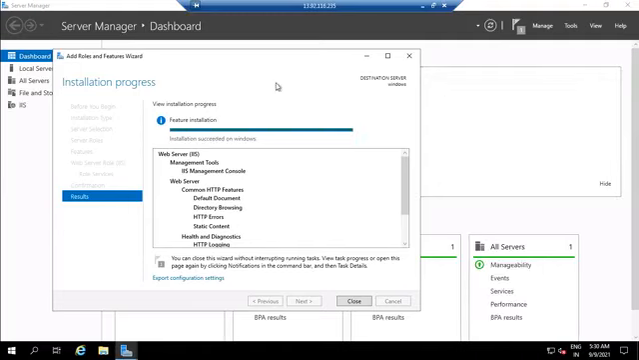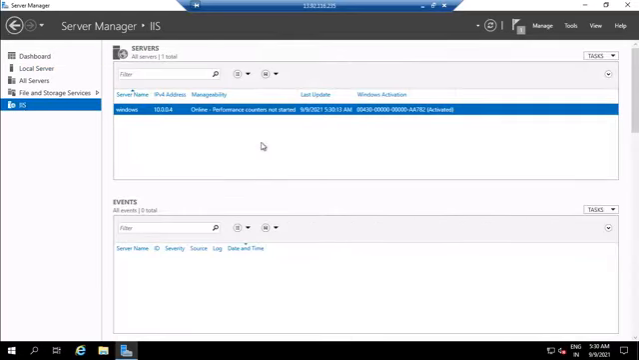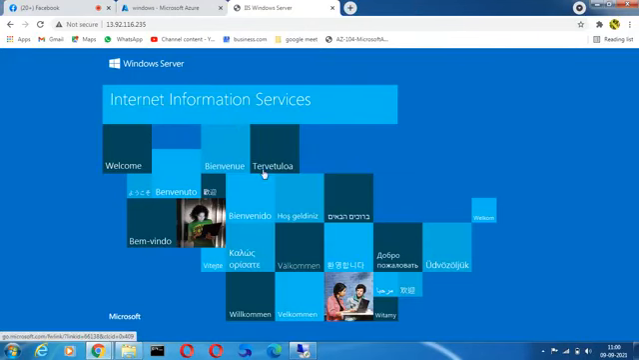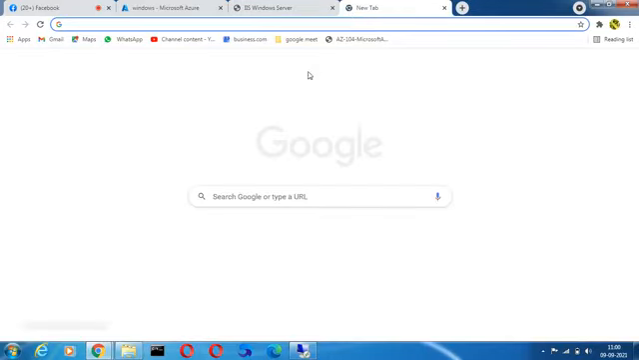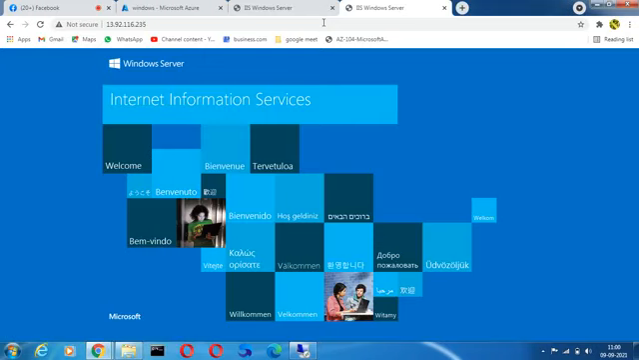Yes, the installation succeeded on Windows. Close this tab. See here on the dashboard you have one web server, IIS web server. Now we'll go to the portal on Chrome. See, same IP address. I'll copy here. I'll paste here. See what is happening. See, we are getting one web page.